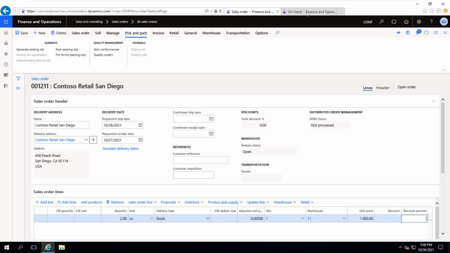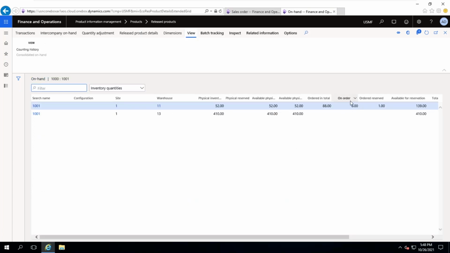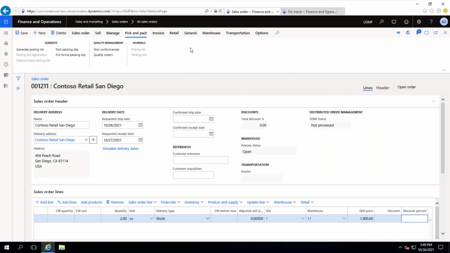Now if you verify on-hand inventory, the on order quantity will have increased. If I click on refresh, now it is 8 quantity on order. Now we are doing generate picking list. Generate picking list means you are giving information to your delivery boys to pick the material.